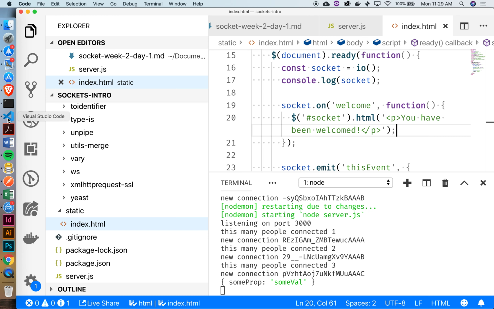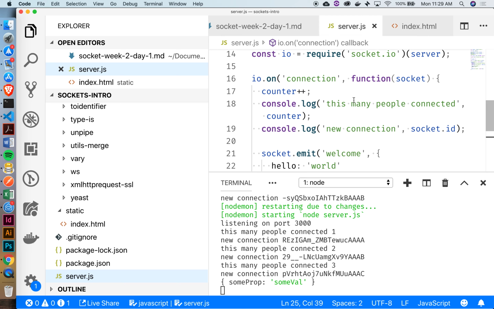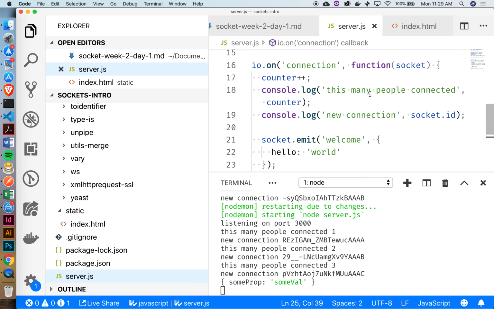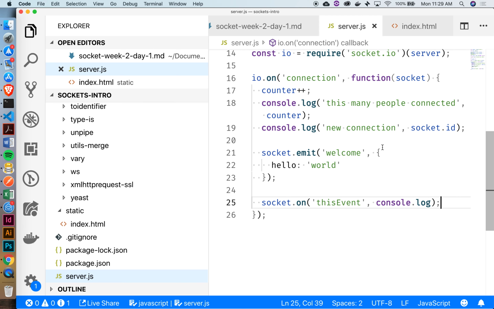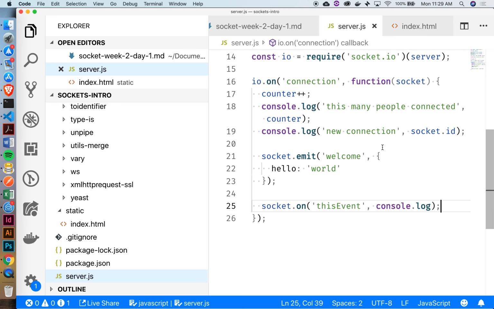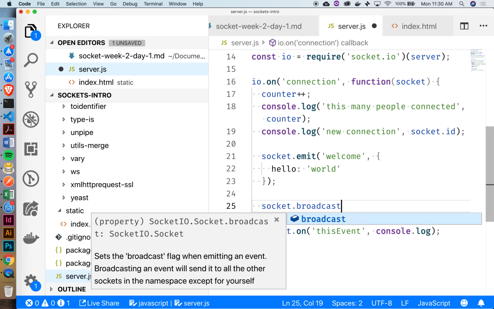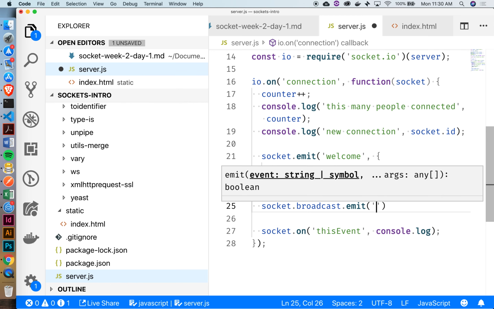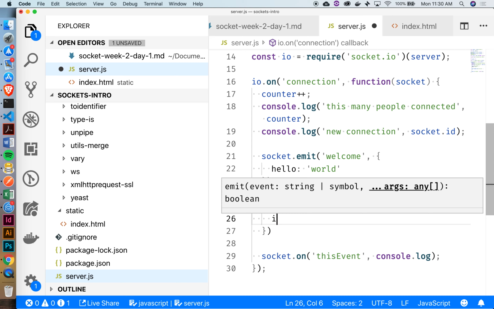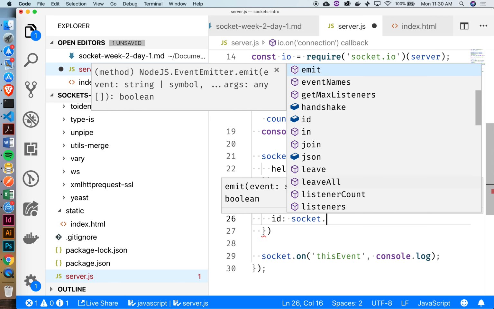So inside of our server file here, now that we're inside a connection, a new connection has just happened. Let's broadcast to everyone else that a new person has joined the server. So let's go like this: socket.broadcast.emit, and we'll call this event new user, and then I'll pass it a data object that has their socket ID, socket.id.